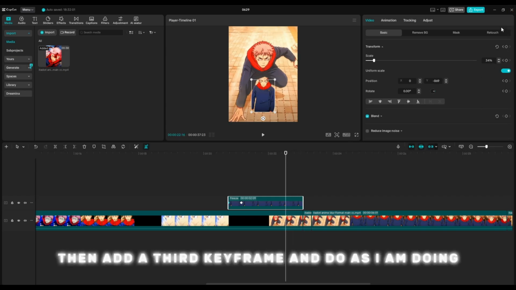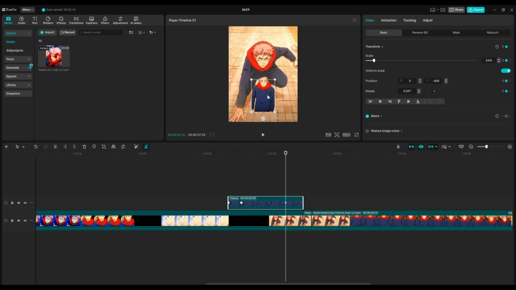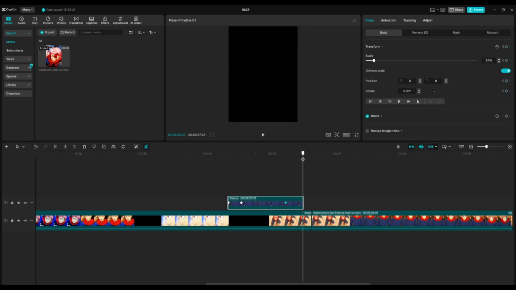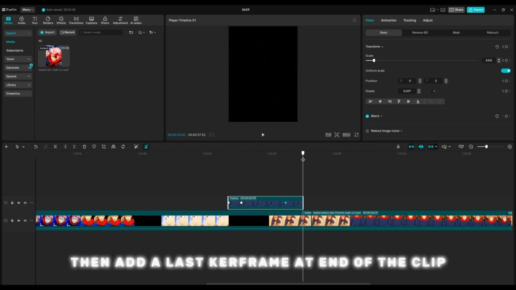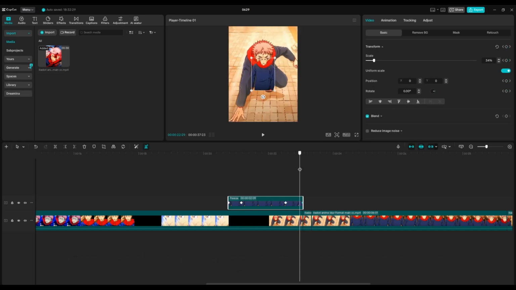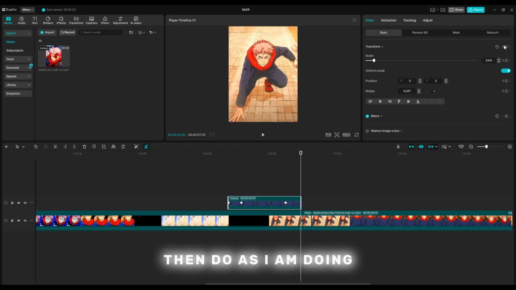Then add a third keyframe and do as I am doing. A last curve at the end of the clip. Then do as I am doing.